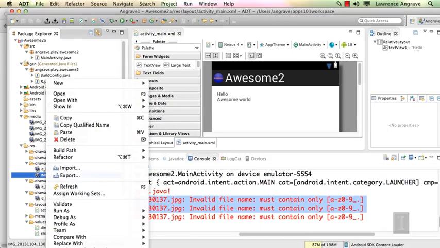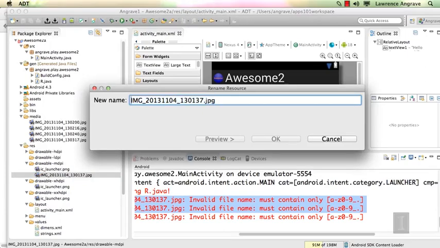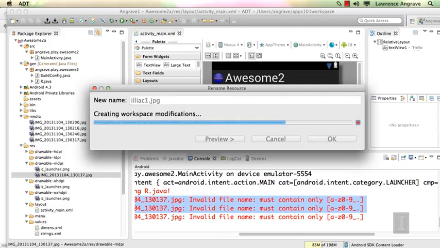I'm going to say rename this. Here's how you rename. It's under refactor. Inside refactor, the option to rename, and I'm going to call this iliac1.jpg.